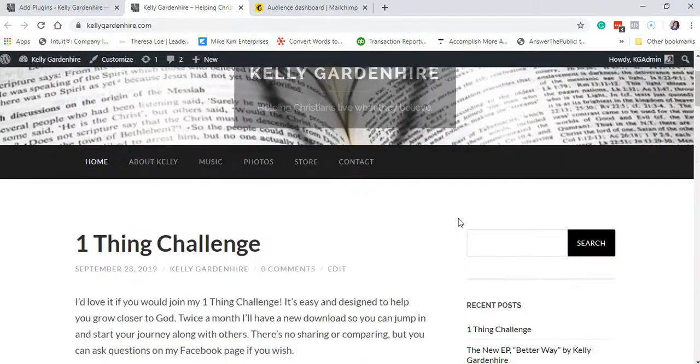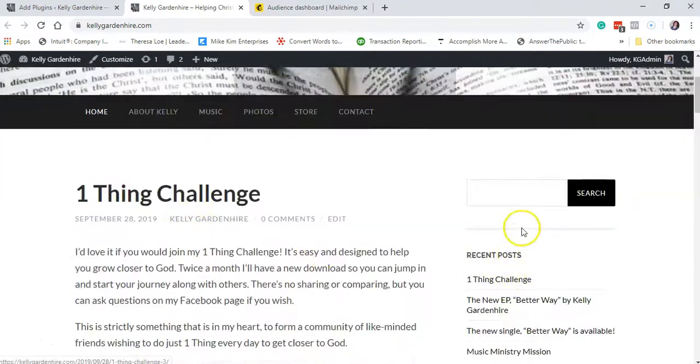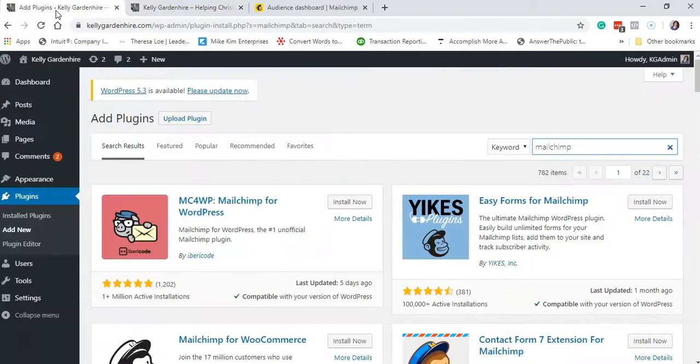What we're going to do is, his home page is his blog roll, and we're going to put a sign up right about in here. He has a WordPress site, so you can do this many ways.